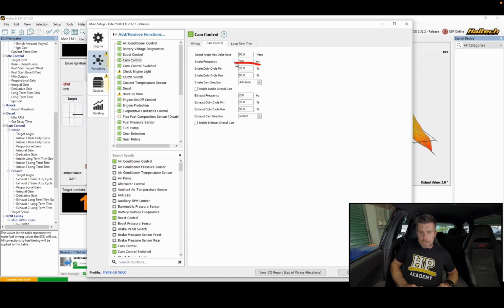We then have our intake duty cycle minimum and maximum. So this essentially clamps the minimum and maximum duty cycles that will be used. Obviously you can see there 20 and 80%. Generally we're going to find that with our continuously variable cam control system, when the cam is holding at a fixed angle, the actuator duty cycle is probably going to be somewhere pretty close to 50%. And it doesn't necessarily need to have a massive swing to a positive or negative value from there in order to advance and retard the cam.